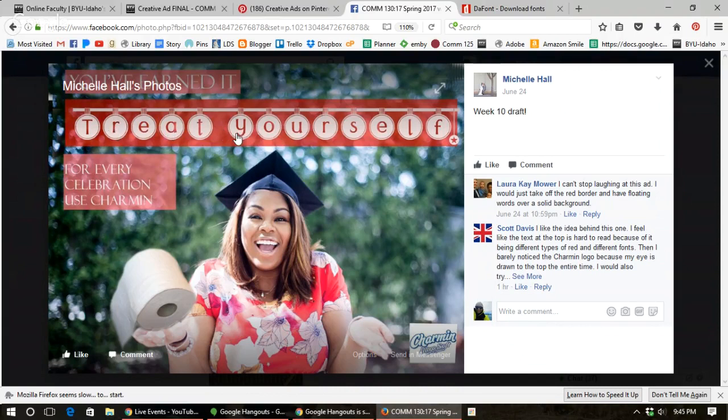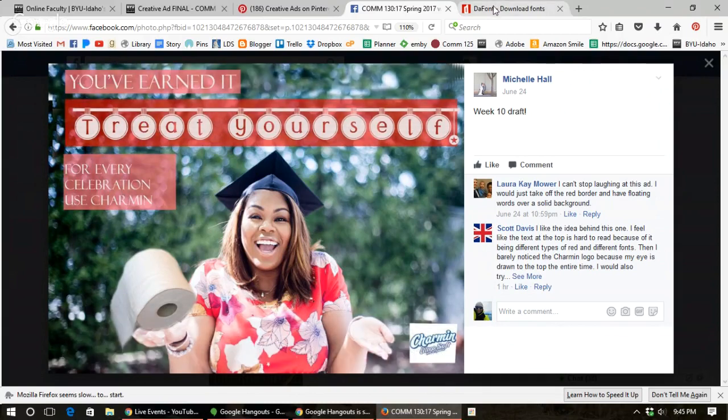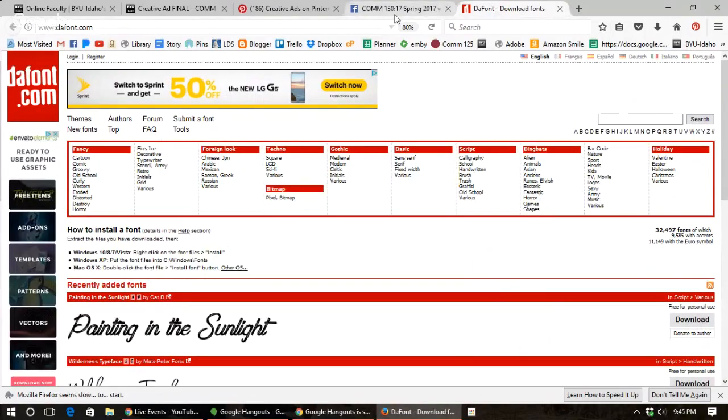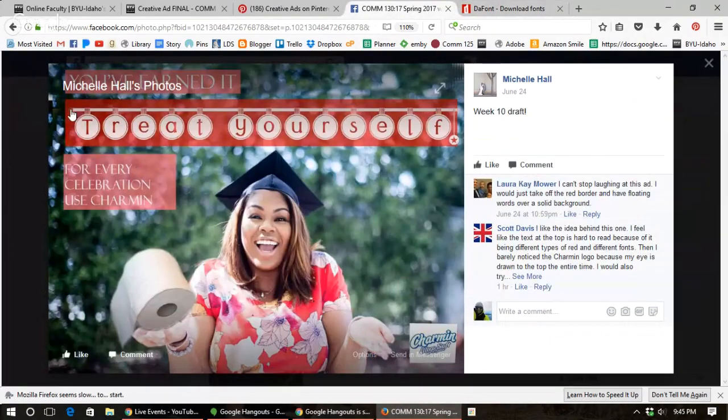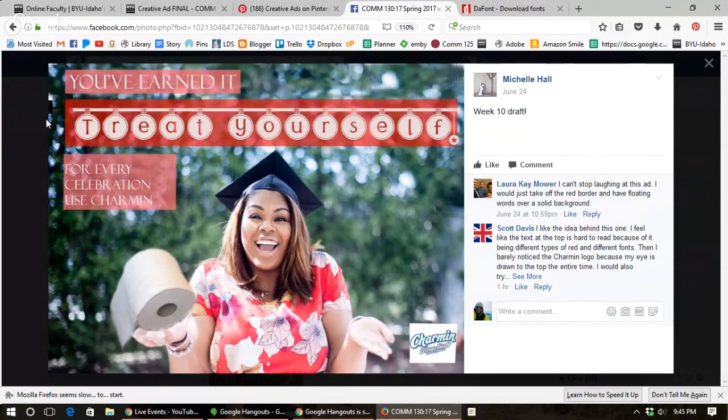And it kind of has a little bit more of a feeling of a serif. And so even though it's not a super strong one, I would probably try to find something that contrasts it even more. And so maybe you do a neat script or something, okay? So if you do that, then just make sure you've earned it, and for every celebration use Charmin are aligned, because this is going to be not aligned, okay?